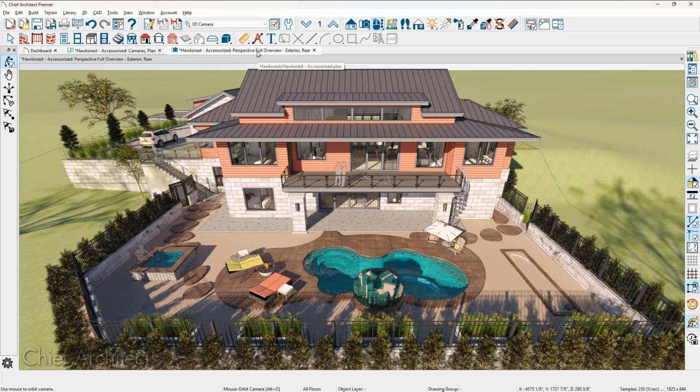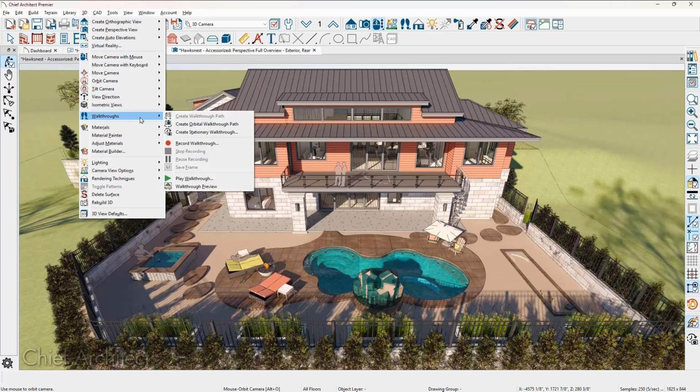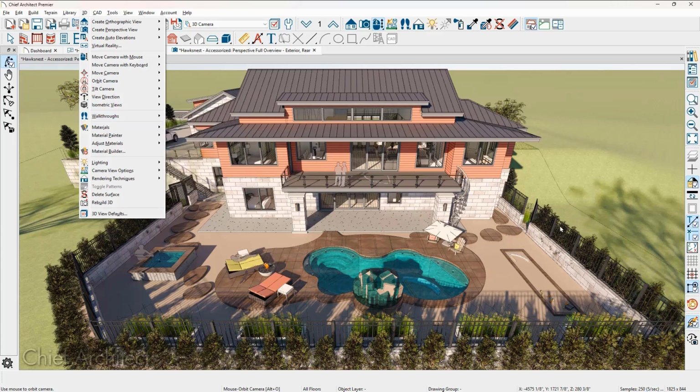To get to the stationary walkthrough, there are a few ways you can do it. The first way is through the menu system. Underneath 3D Walkthroughs is an option to create a stationary walkthrough. I've also added this as a custom toolbar. You can see that in my toolbar over here. I've customized it and added that tool, and then in your floor plan view, if you click on the camera, you'll see it in your Edit Toolbar button in the bottom section of the menu.